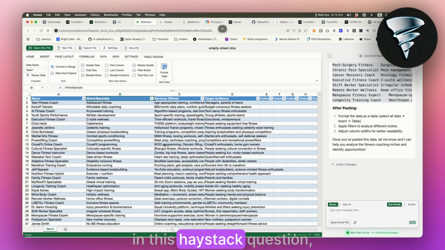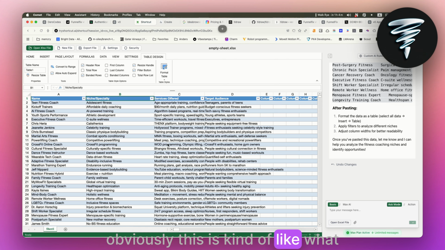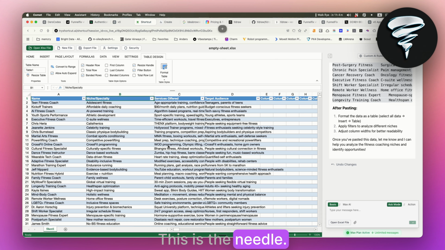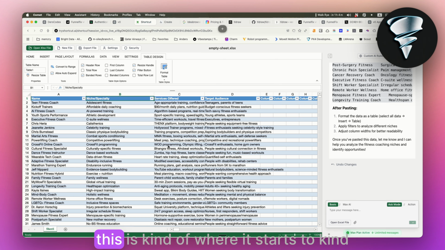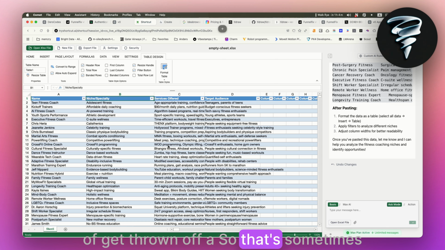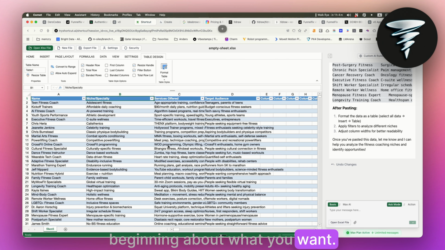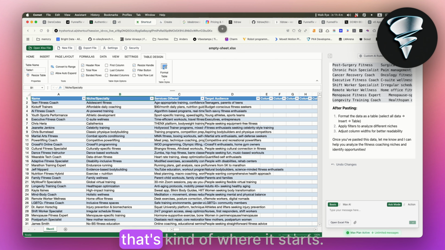So in this haystack question, what they're saying is if there's a bunch of irrelevant context, this is the needle. And whenever you have something called a distractor, something that sounds similar, that's where it starts to get thrown off. Sometimes in your queries you're not really clear at the very beginning about what you want, and then if you give two similar things, that's where it starts.